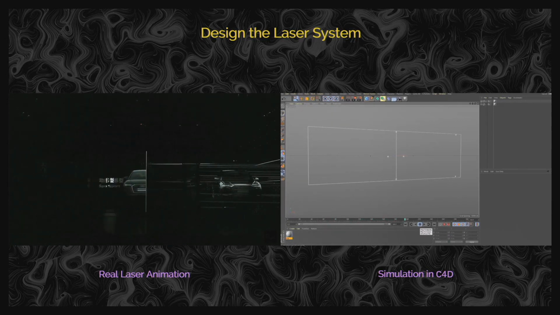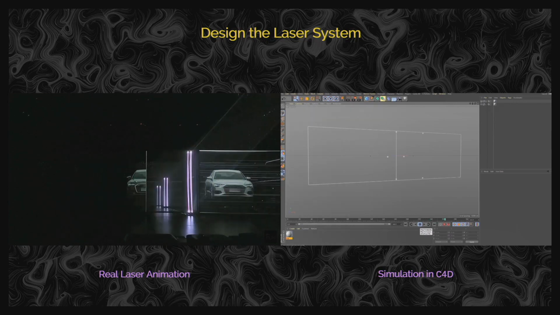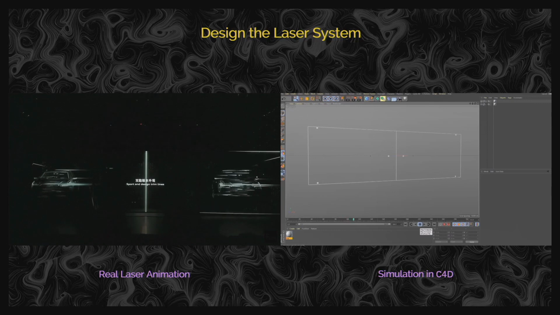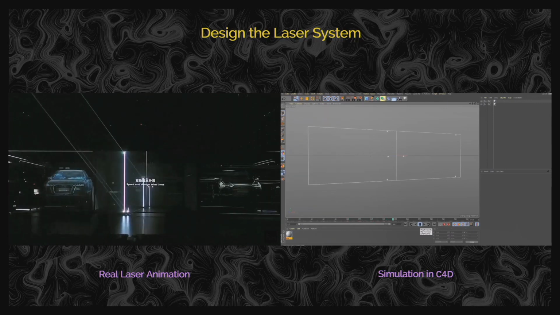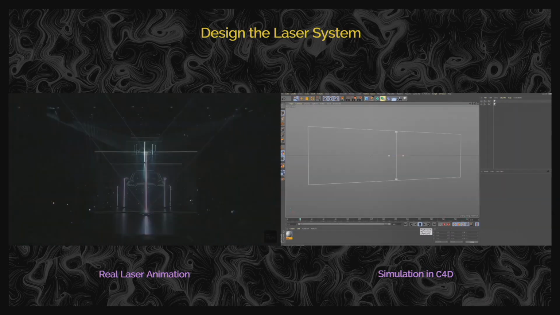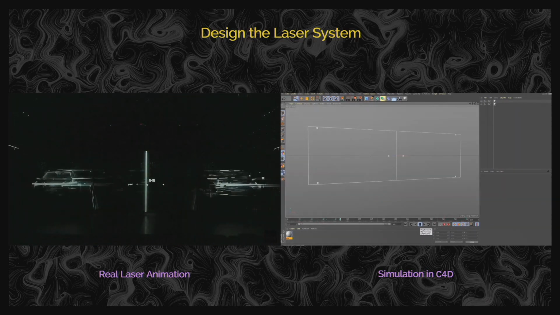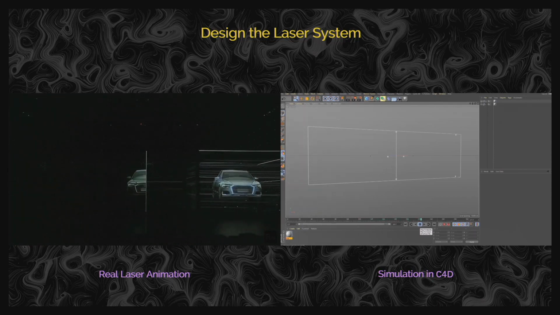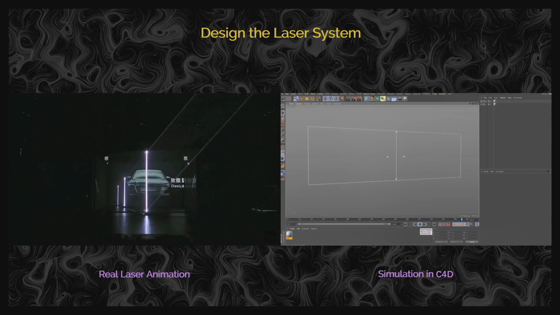And this is how we make the laser work. On the left side is the real laser animation. On the right side is the Cinema 4D simulation. There are a couple of points that move. It's the data we export from Cinema 4D to TouchDesigner, and in TouchDesigner we simulate the exact movement and project it outside.